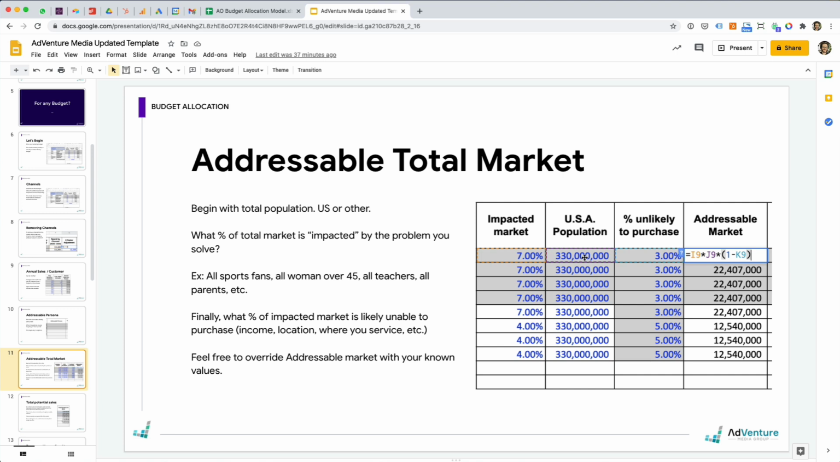Now, the impacted market is where you're important. What percent of total market is impacted by the problem you solve? For example, your impacted market for your company, if you're an online sportsbook, might be all sports fans. If you're selling beauty products to women, it might be all women over the age of 45. It might be all teachers, all parents. And then you figure that out as a percentage of the USA population. It's usually very easy to pull these statistics from Statista or anywhere else online. So that's your impacted market.